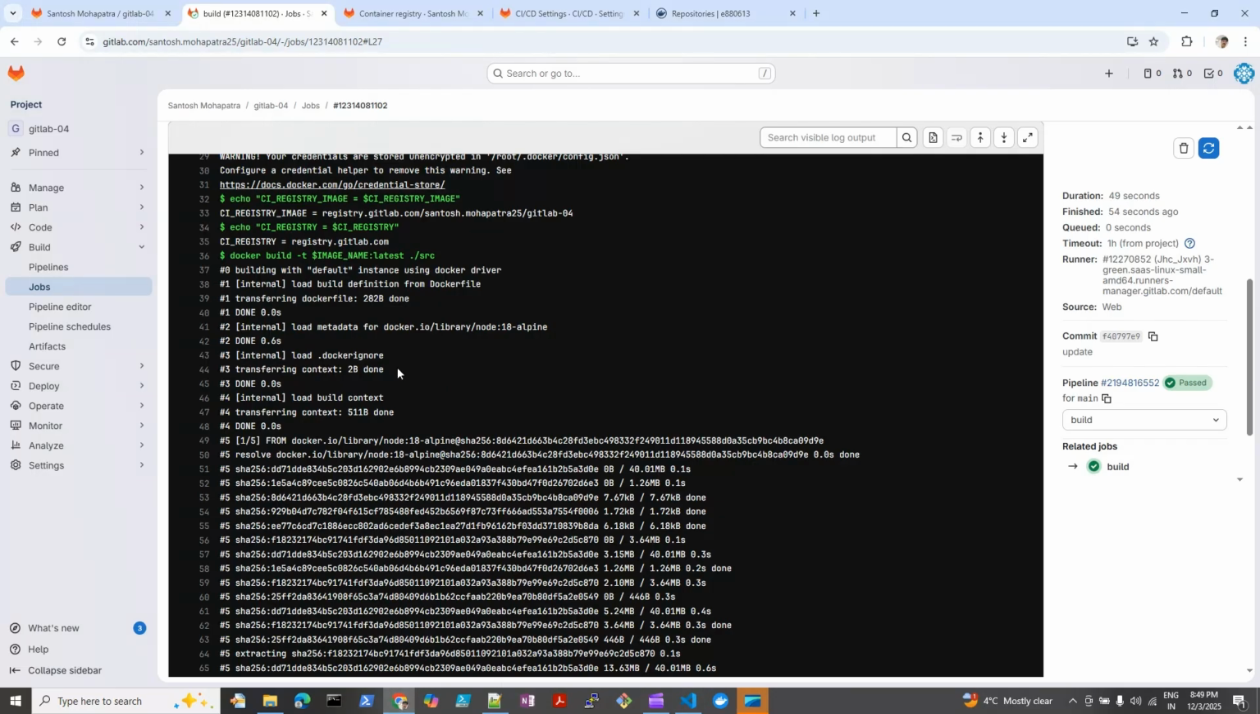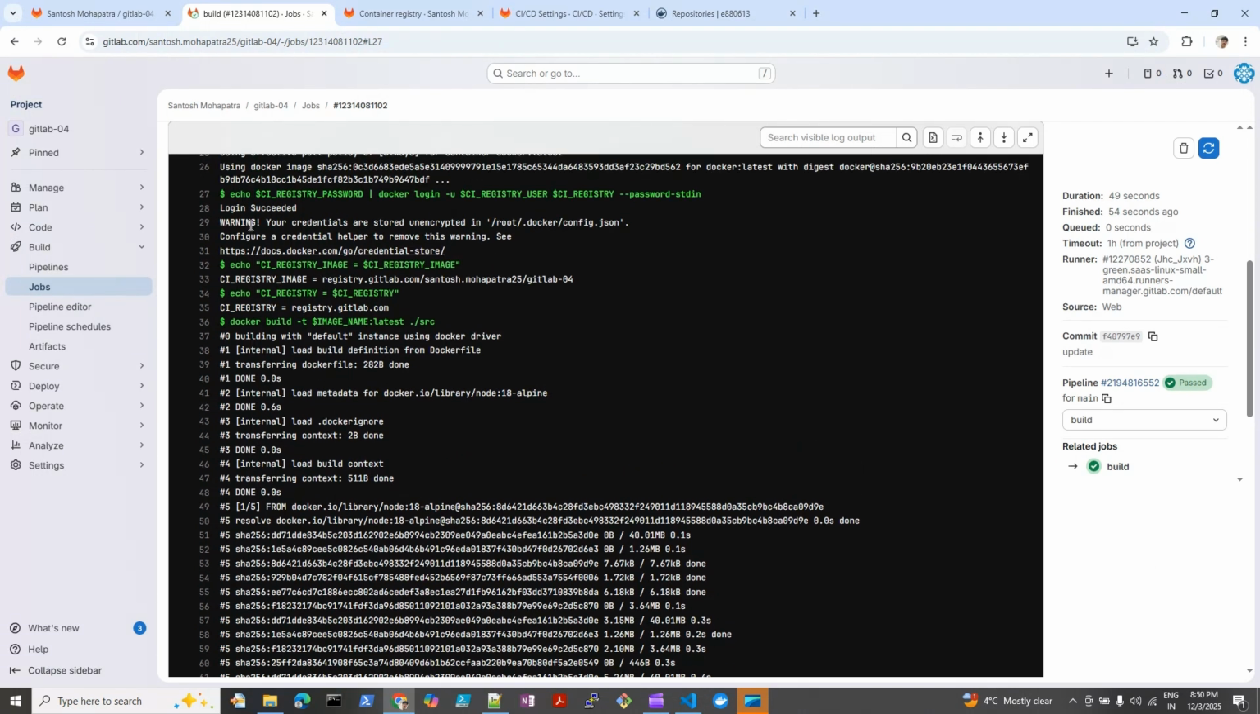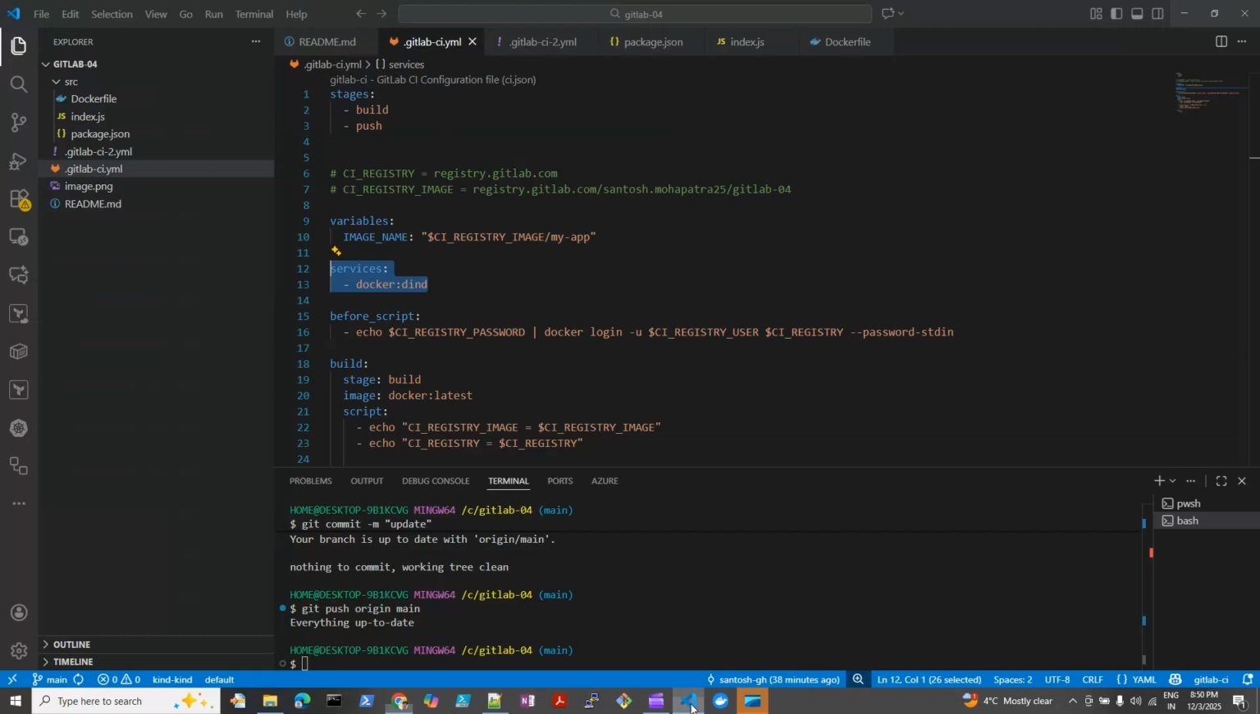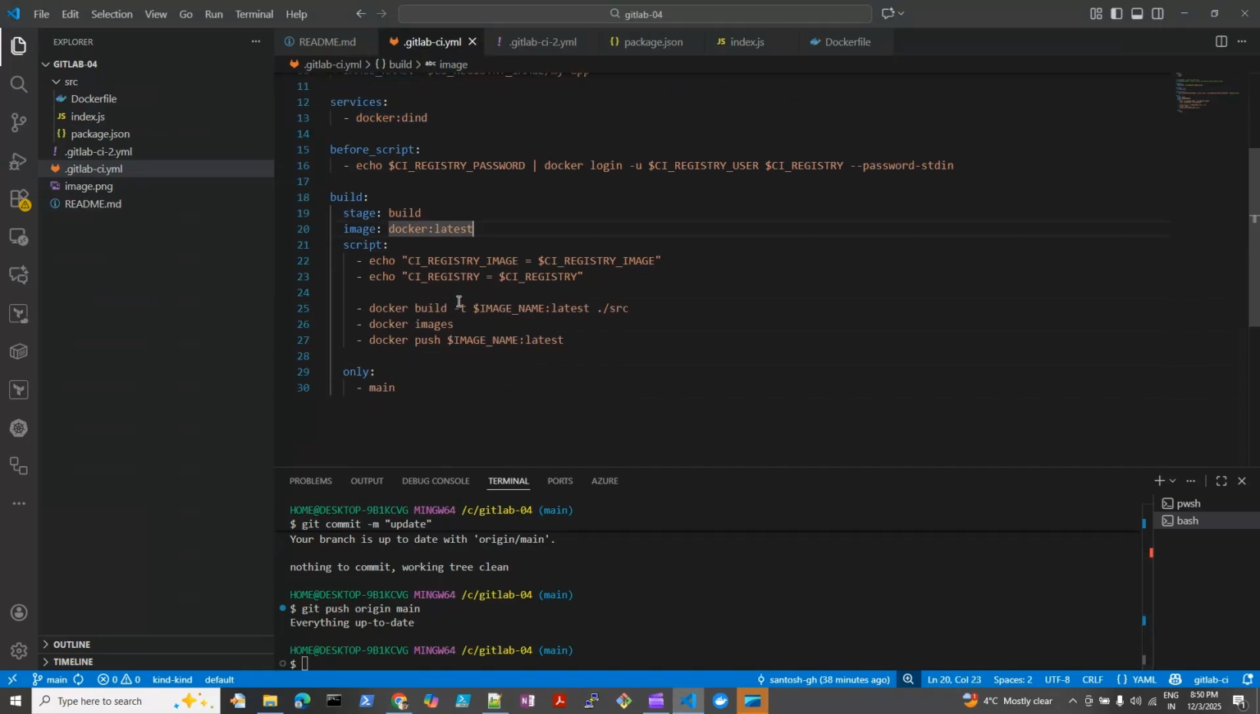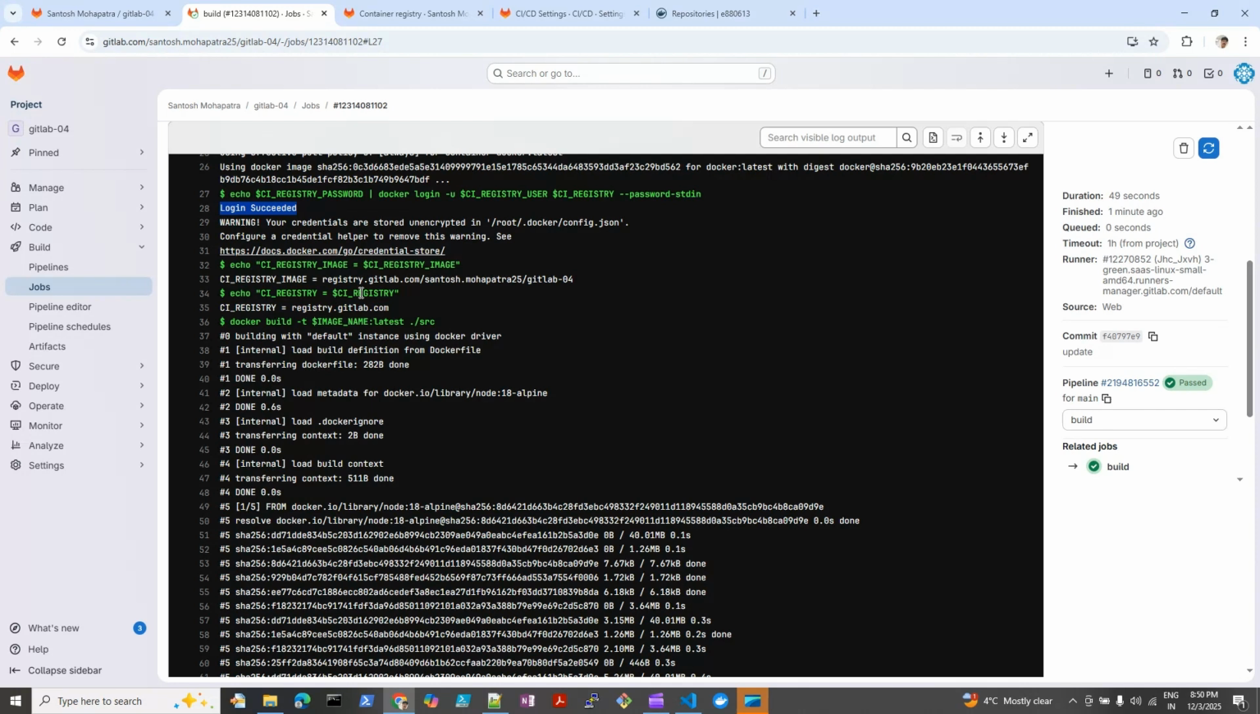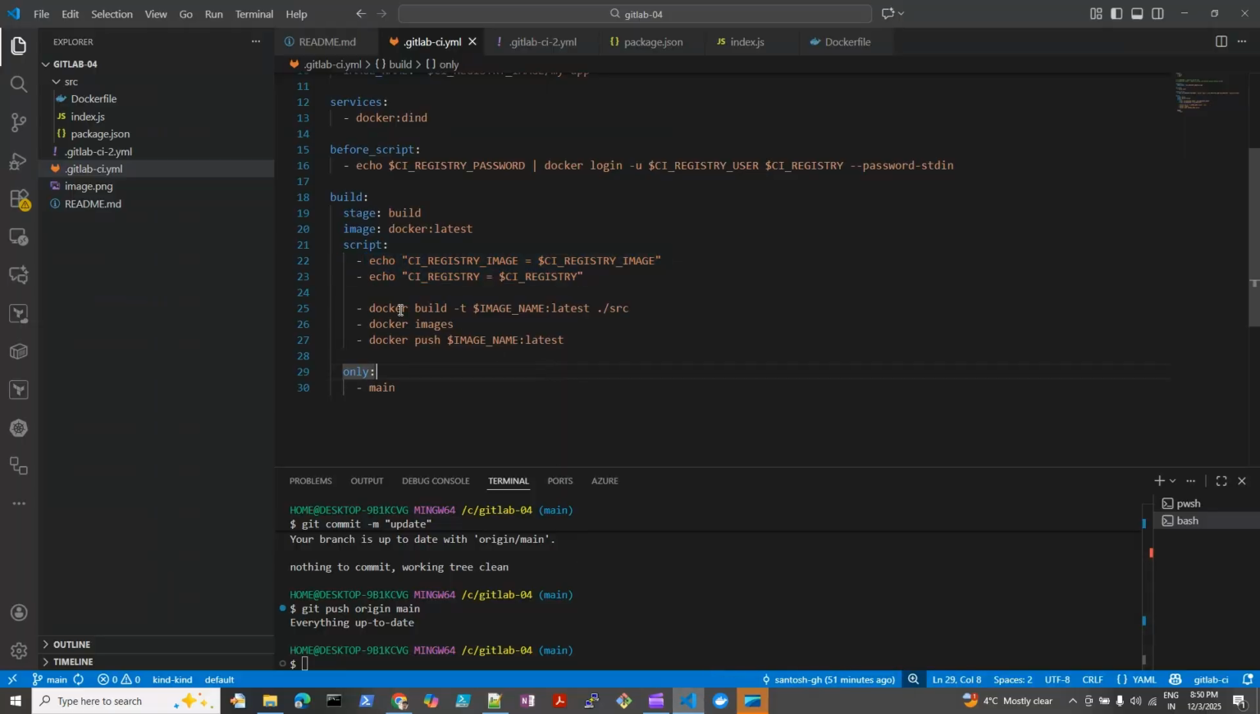Not to a Docker container, but the GitLab Container Registry. And login succeeded, right? The login is a success. Then it will try to build the Docker image. Before that, it prints these two values. If you come here, you can see the CI registry, it is nothing but this value. And the CI registry image name is the whole thing, I mean the username with the project name.